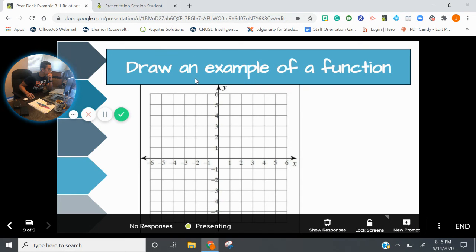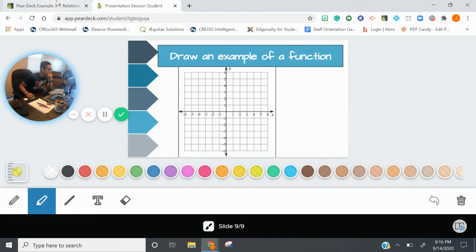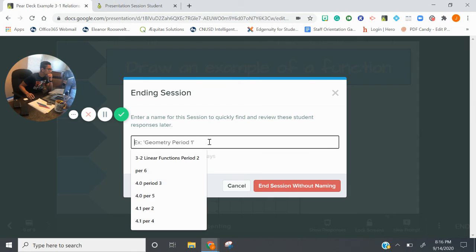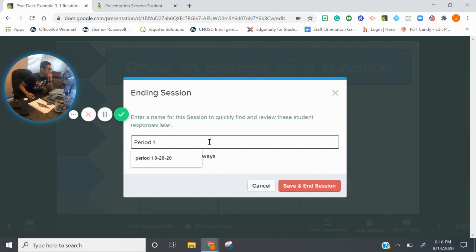So those are pretty much all the features. That's the teacher view, that's the student view. And then when you are done, you simply can click on End, name it. So I'll name this period 1.